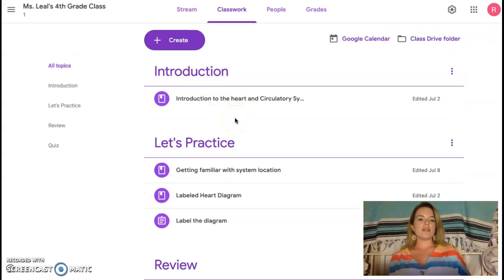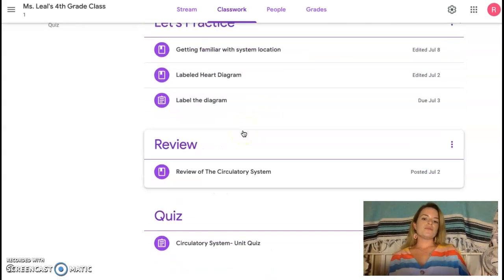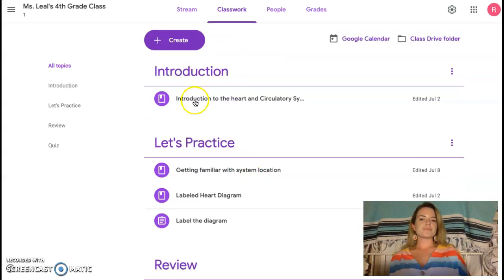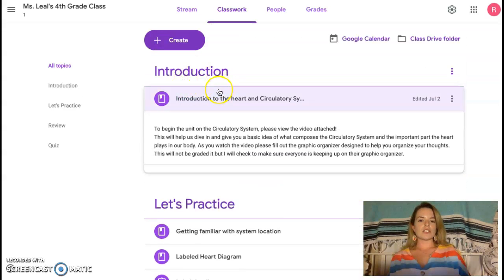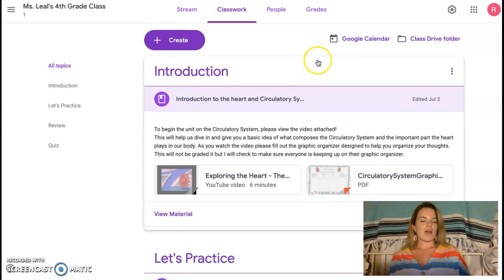I have it organized with introduction, practice, review, and quiz. In my introduction, I like to provide little blurbs because I know that whenever I've had online classes or even just online assignments, it always helps me to have a little note from the teacher telling me exactly what's required from me every step of the way, just so I can stay on track.